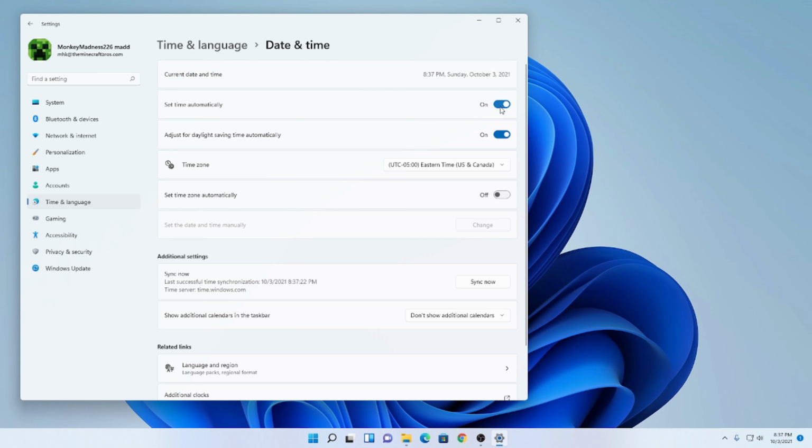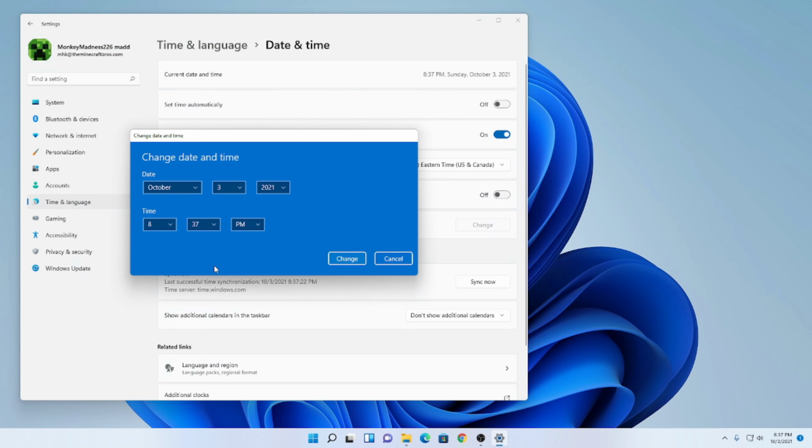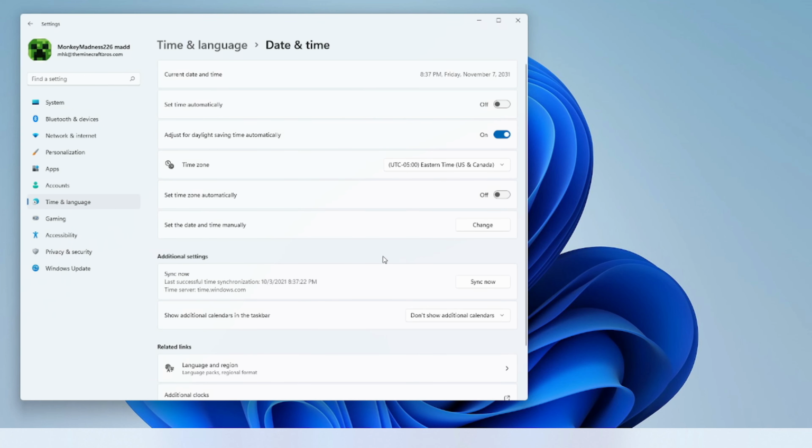So if we want to set it manually by ourselves, we want to turn this off. Come down here to Set Date and Time manually. Click Change. Now right now it's October 3rd, 2021, 8:37 p.m. But let's say we want to change it to November 7th, 2031. We can do that and click Change. And right now, it is now November 7th, 2031.